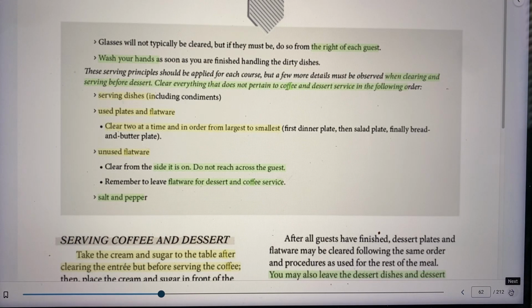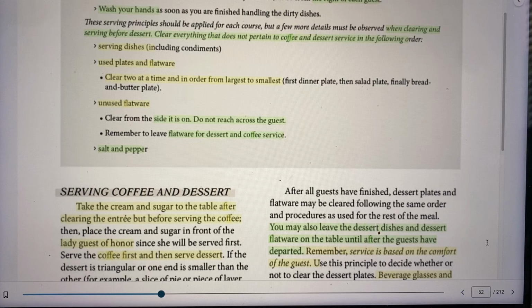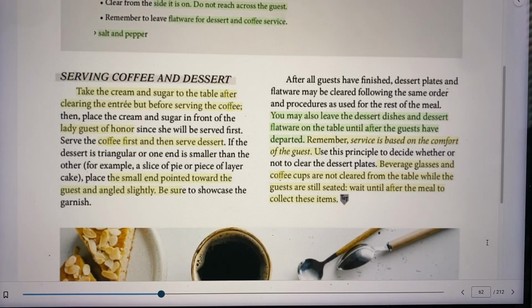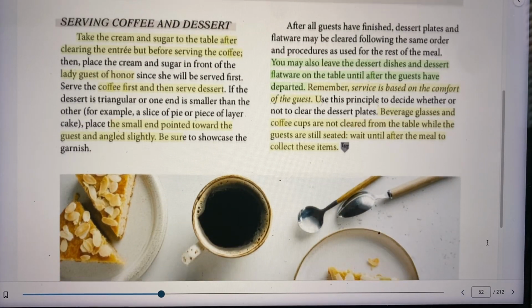Clear two at a time. And anyway, we already went over that. Unused flatware, clear from the side that it's on. Do not reach across the guest to take things away from them, right? Remember to leave flatware for desserts and coffee service. So you leave that silverware for the end. And salt and pepper, take that off last.